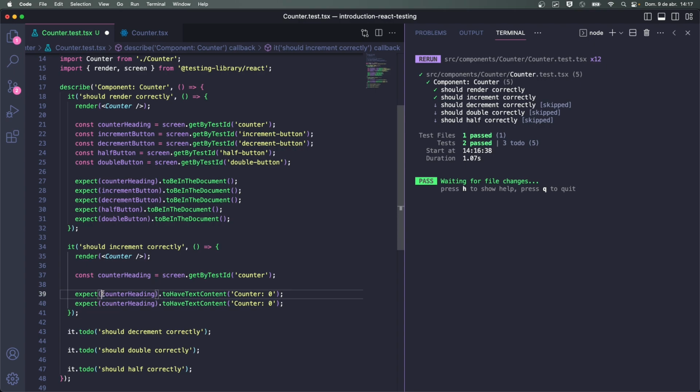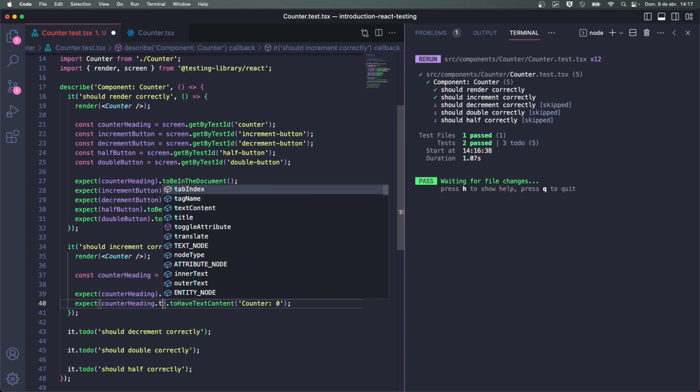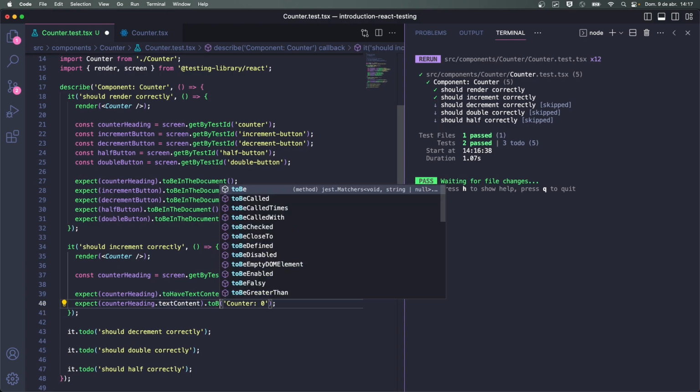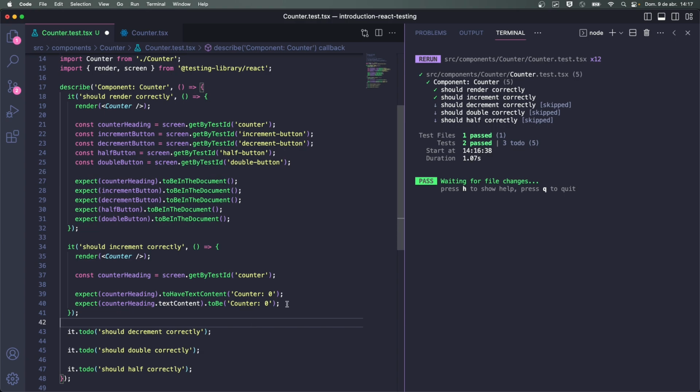Instead of passing the element right here and using toHaveTextContent, we could have used dot textContent inside of the expect, and the text content is the string with the text content, of course, and we could have used toBe. That would also work, but as I have said before, this is not very semantic, right? If you have a semantic assertion, use that primarily, okay?